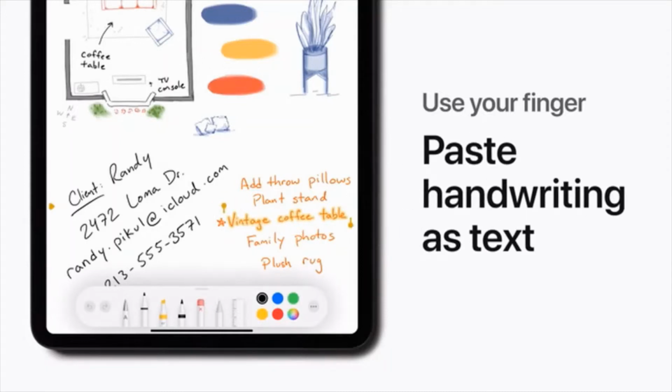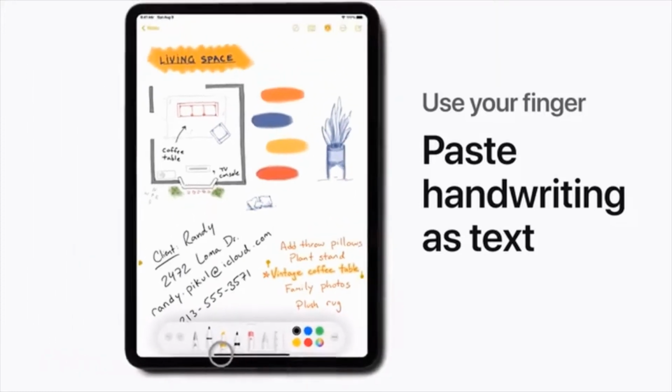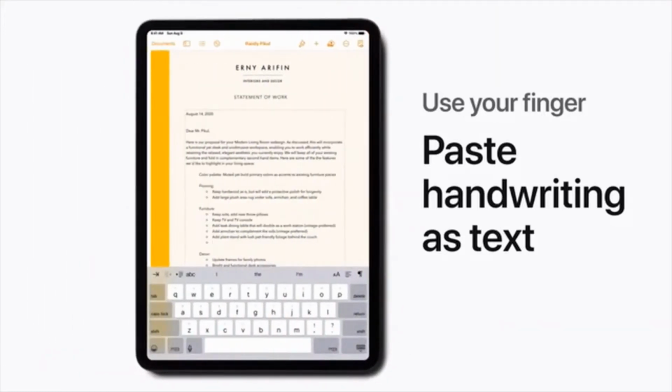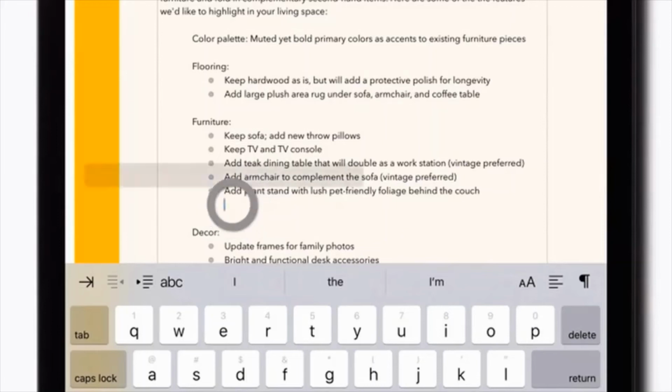Want to paste your handwriting as text? Tap your selected words with your finger, and then tap Copy as Text. You can paste in the same app, or switch to a different one. Tap where you want to place the text, then tap Paste, and there it is.